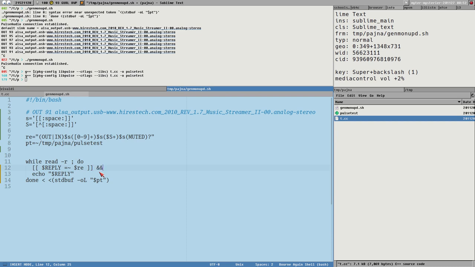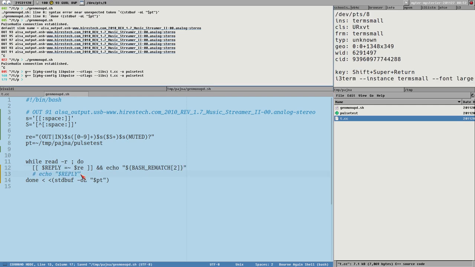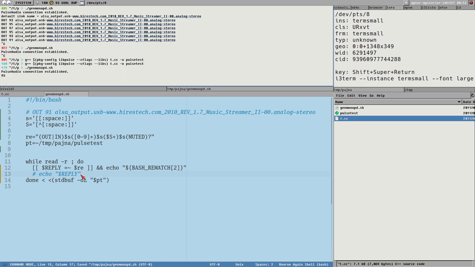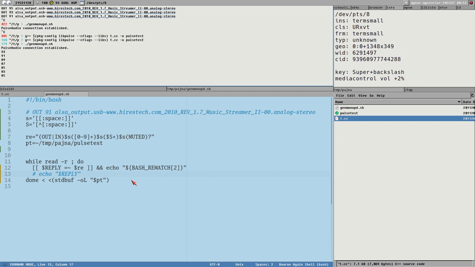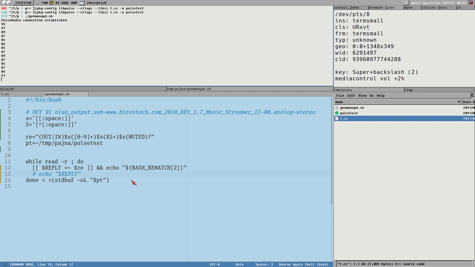If that is true, and we can test it by echo bash rematch 2, which should be the volume, save that, on our bash scripts, now it says 93, because that is the output volume. I decrease the volume, and I always decrease with 2% here, because I like that. It works, and if I change the input volume, it prints that.